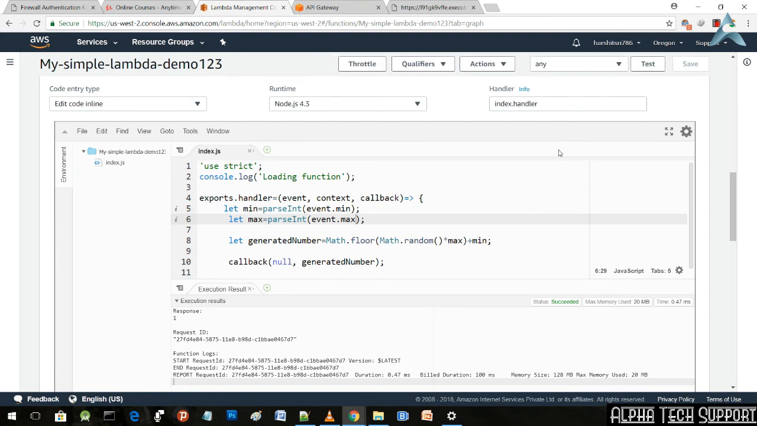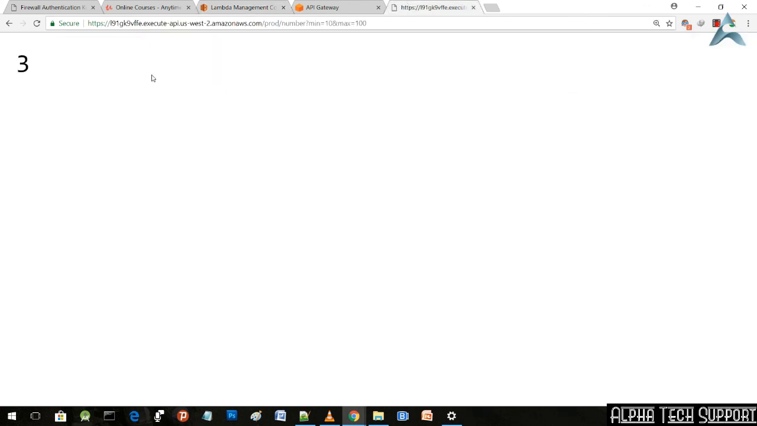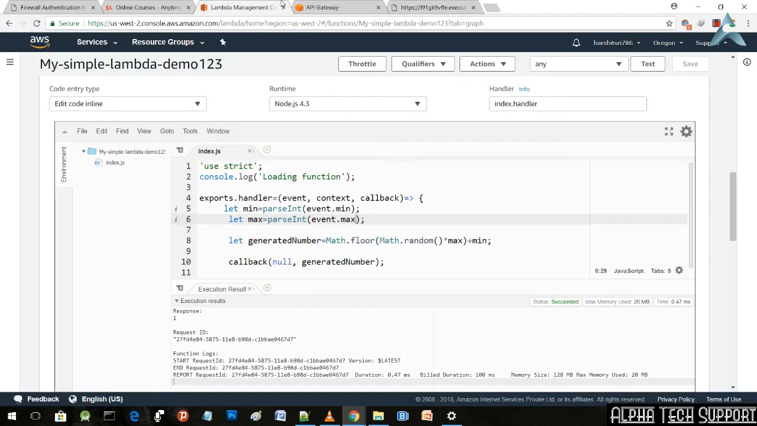And now just refresh that URL. It would be better. So it is showing a value in the range of 100. Refresh again, it is showing 30, again 76, again refresh 36. It is between the range of 10 to 100, 14, 86. It is again in the range, 70, 71. So it's working.